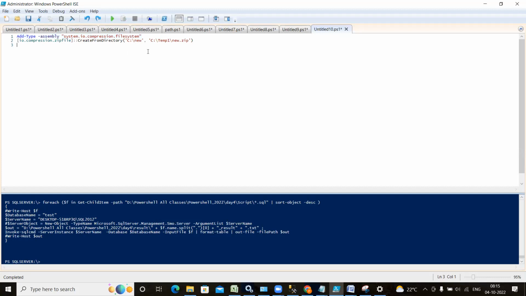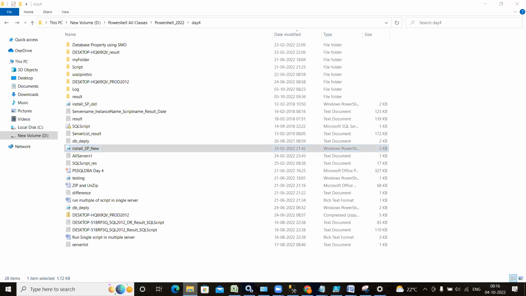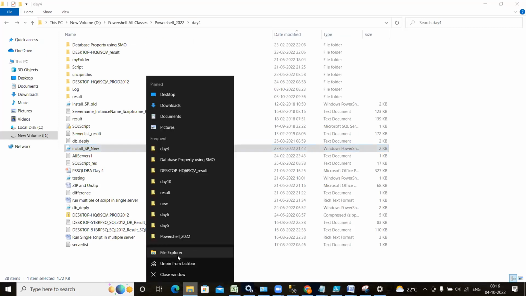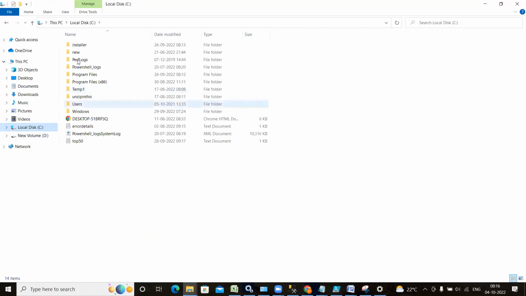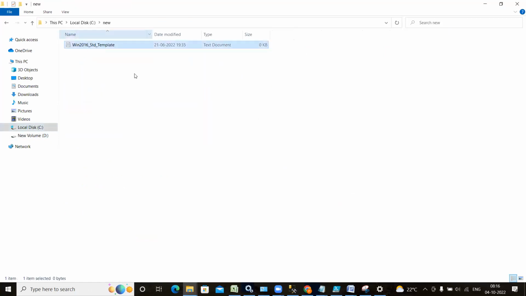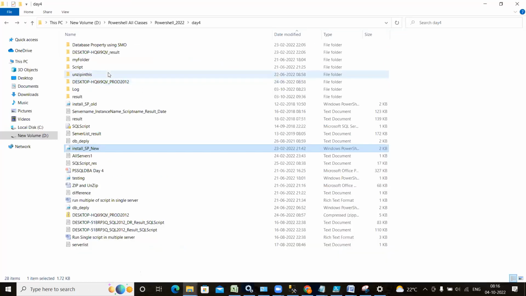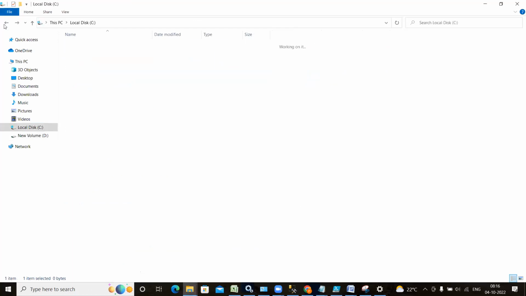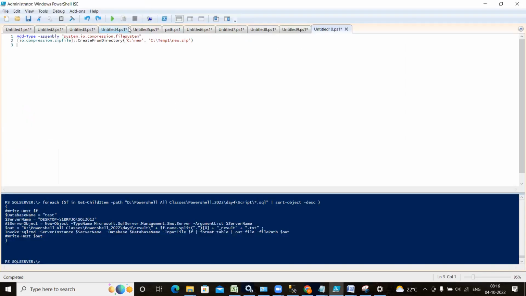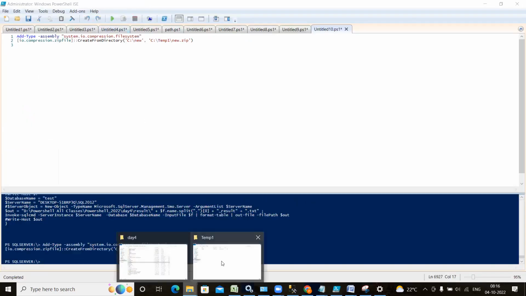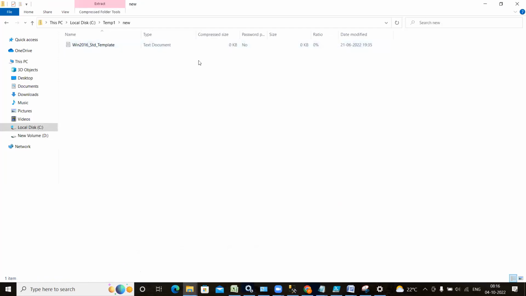The second thing is how it is going to zip the file. You can see here I have written C new. Once I go to my folder, what am I going to see in the C new folder? In this folder there are some files. So it will pick up these files and zip them into C temp1 and give the name new.zip. So C temp1, what do we have now? I'm going to delete this file, right? Once I execute this, what is going to happen? It is going to zip the file with this name into this location.